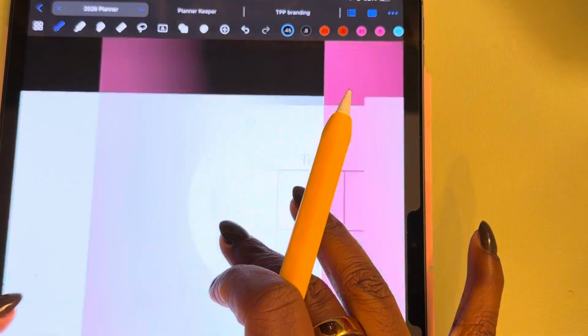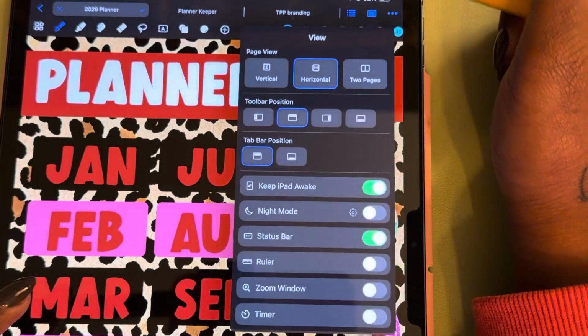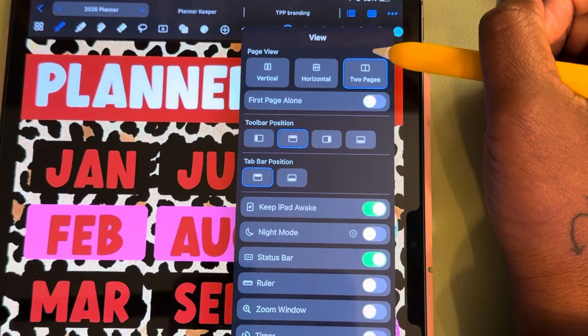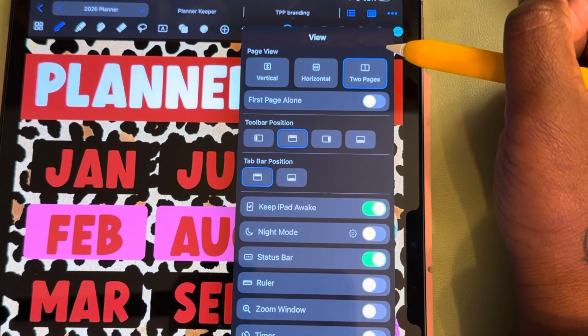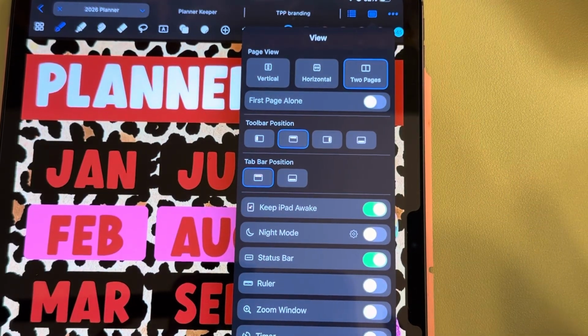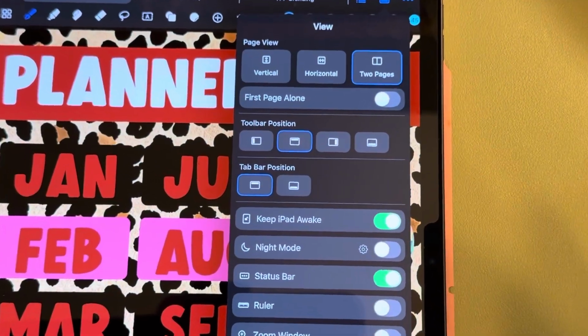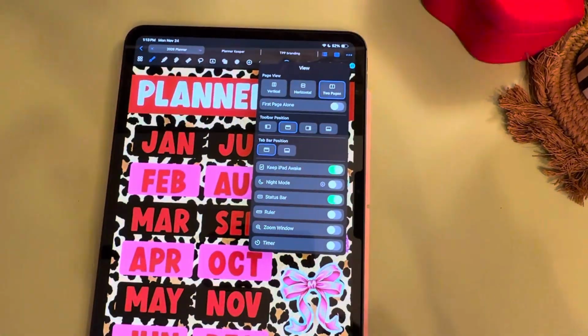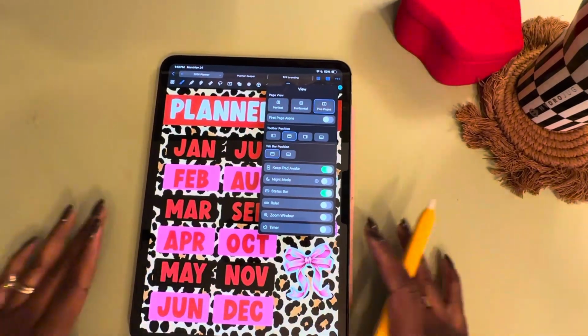So that's how I do that. And then you do have an option for 2 pages. 2 pages is very interesting. I can definitely show you how that works. I'm going to zoom. Oops, I thought I was zoomed. Whoops. Sorry, I was at extreme close up. Okay, so I've zoomed you out.